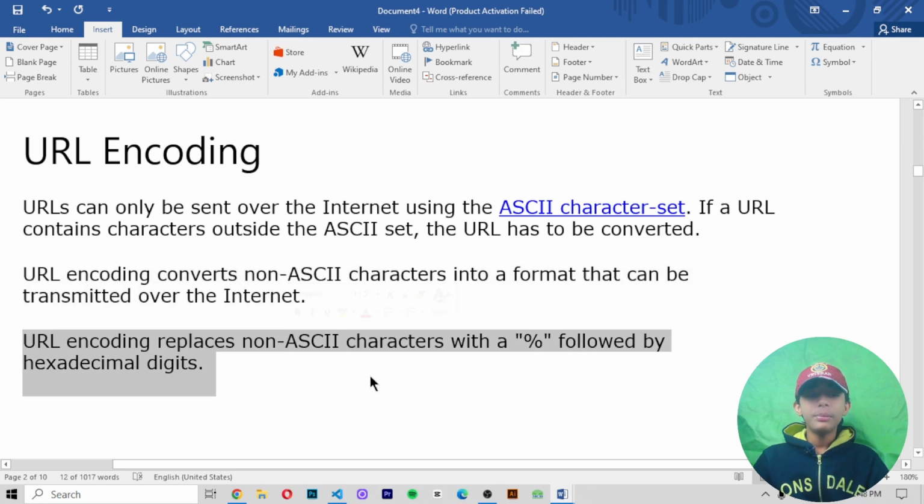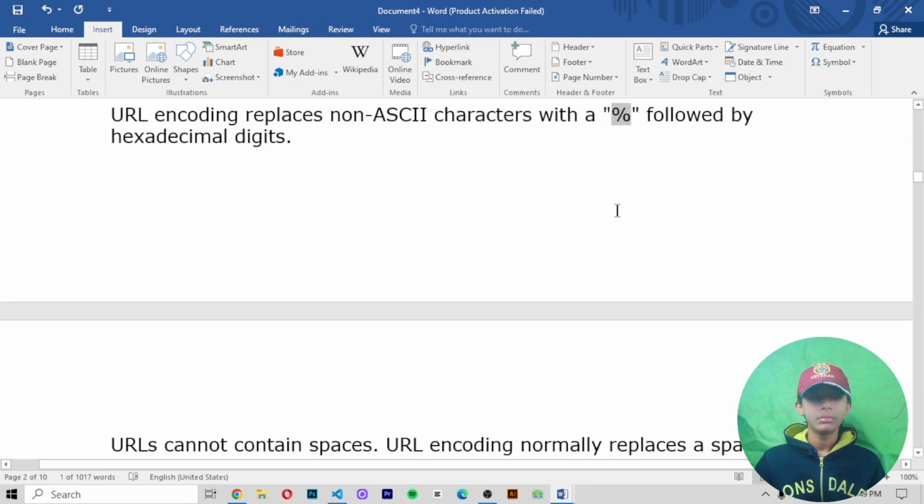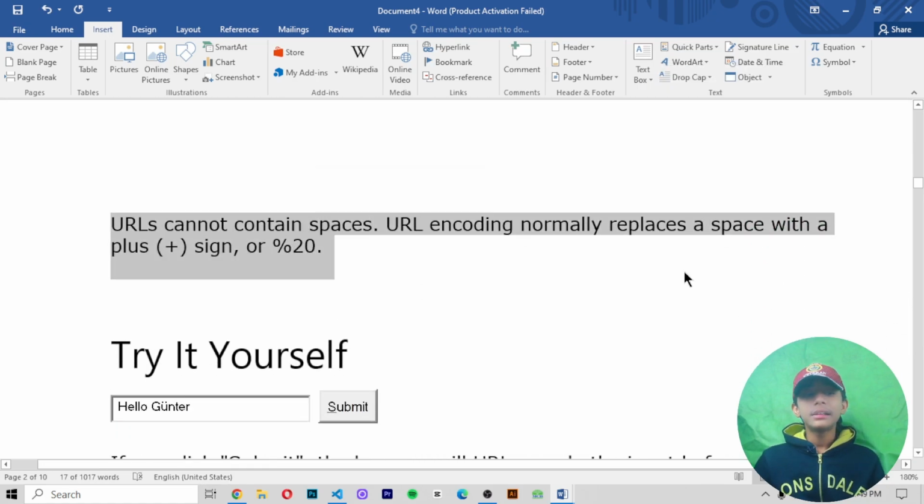URL encoding replaces non-ASCII characters with a percent sign followed by hexadecimal digits. This symbol is called percent. Okay. URLs cannot contain spaces. URL encoding normally replaces a space with a plus sign or the percent 20.